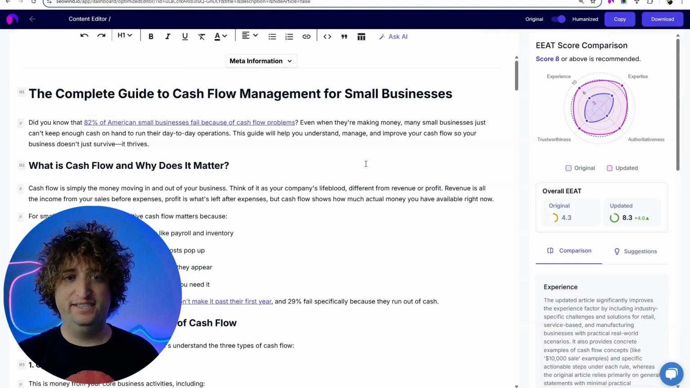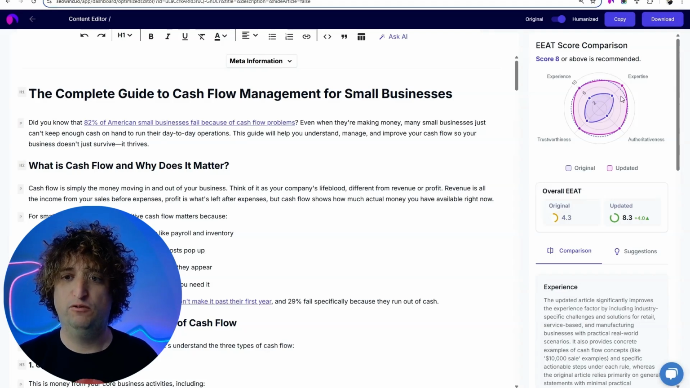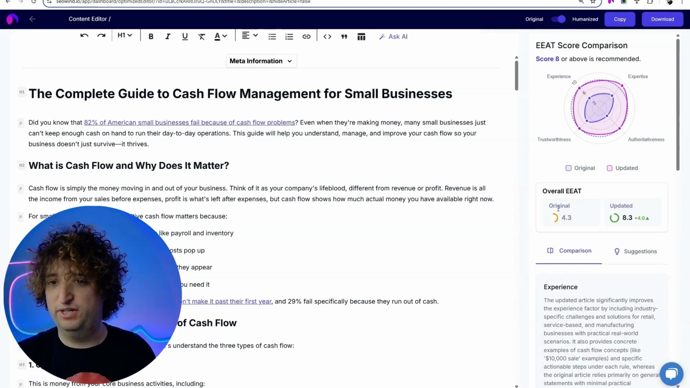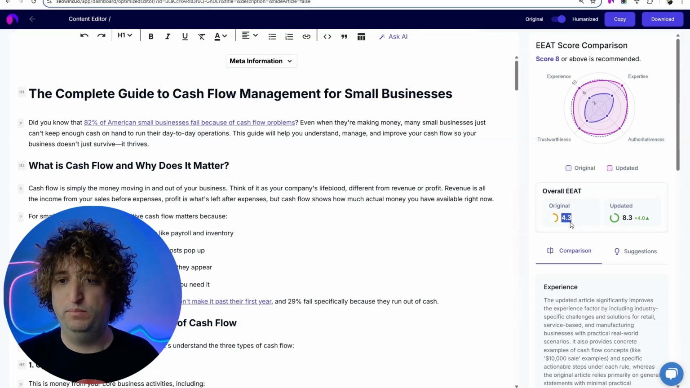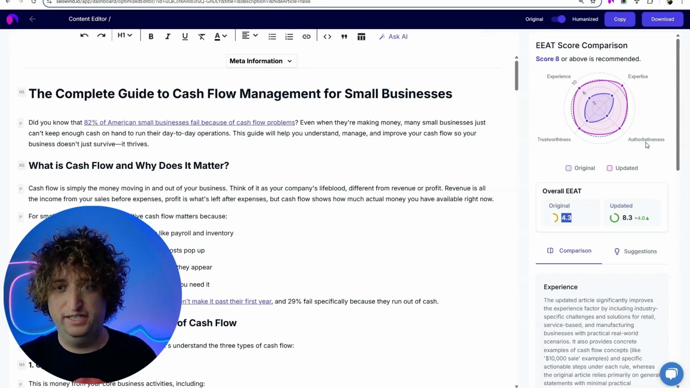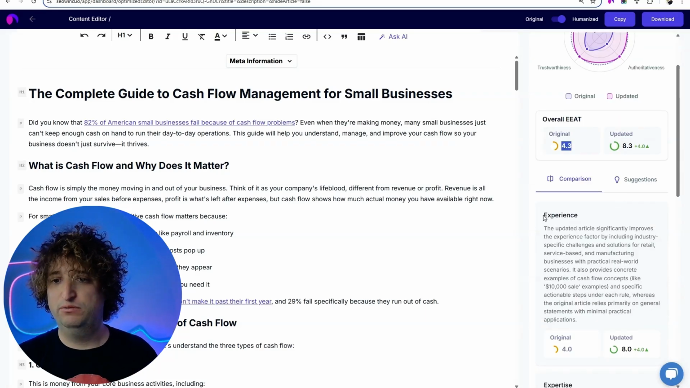And this is the article that I got. On the right side, I have the comparison. So basically I have the old article, how it performed, versus the new article. And we can see that the original article's overall EEAT scored 4.3, and it gained 4 additional points to 8.3. So based on experience, expertise, trustworthiness, and authoritativeness, we gain a lot. But how? On my right side, I also see the explanation. What did we actually change?